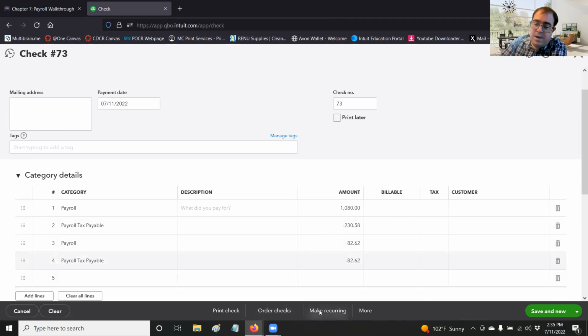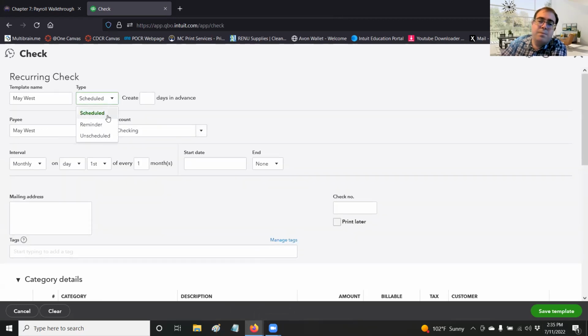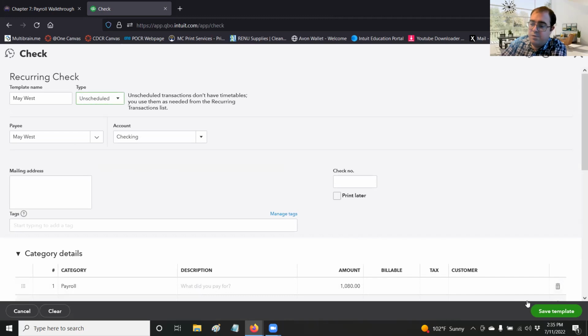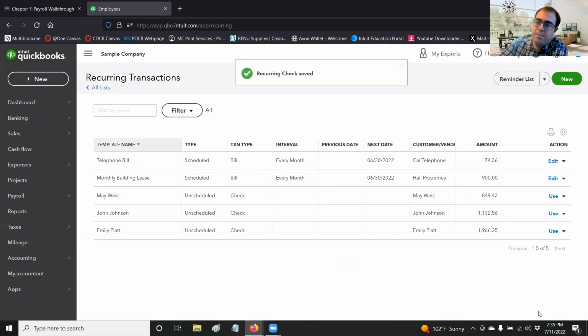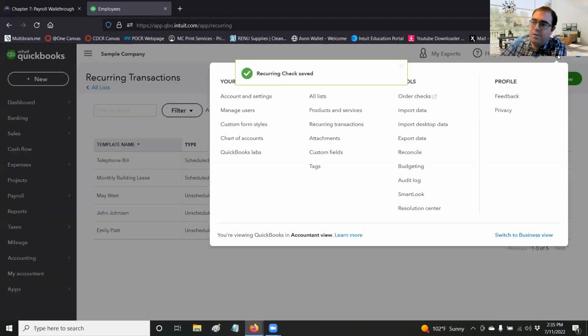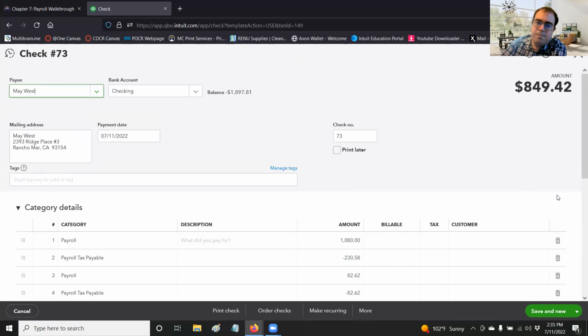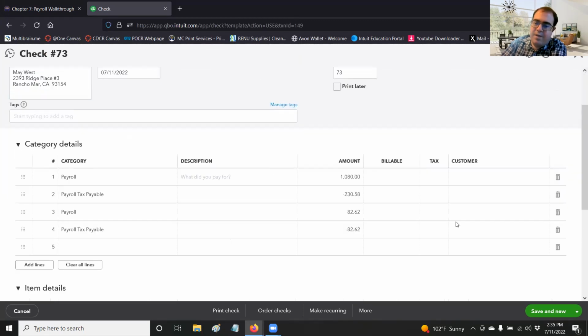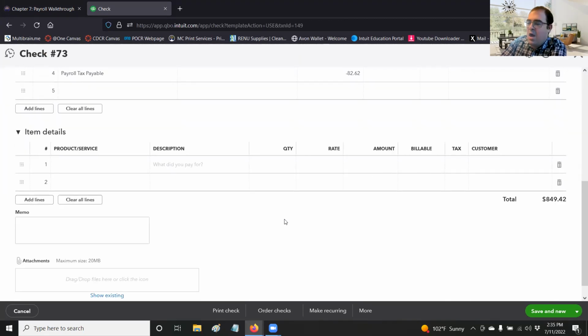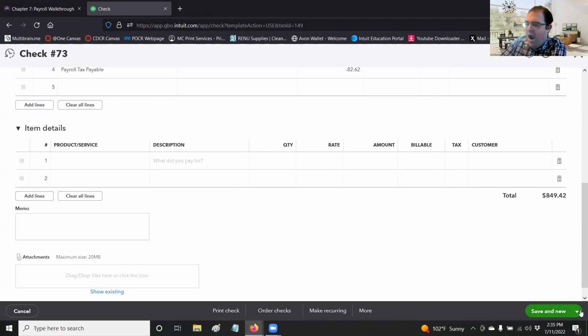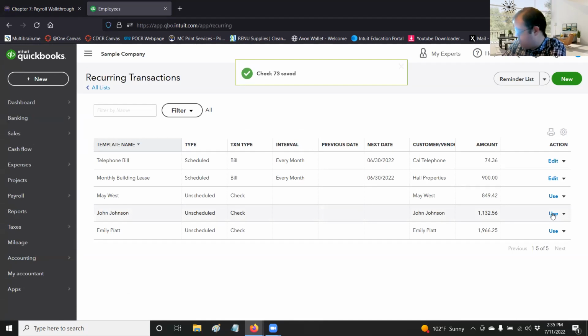The same thing. We'll go here, make recurring. It's unscheduled, so we'll save it as a template. And again, we'll go up here, and it looks like we already have it up, but we'll click on the recurring transactions. So we have May West. We'll go ahead and use. It's got the date, everything. We just entered all those amounts. That's correct. So I'll go ahead and change it to save and close it.